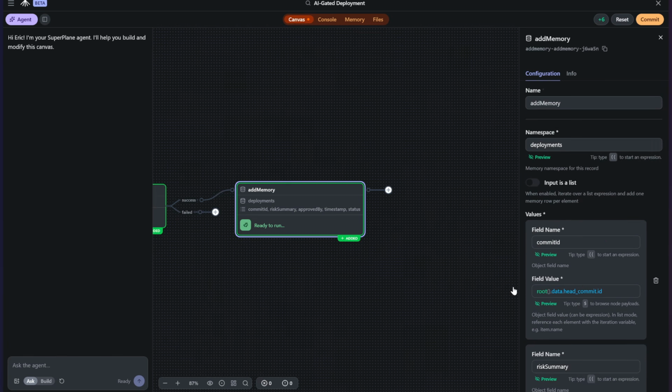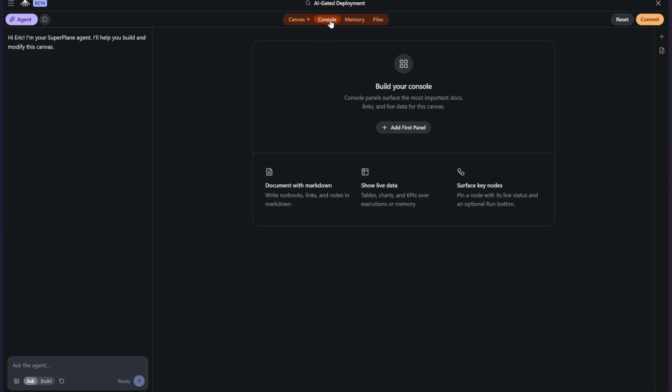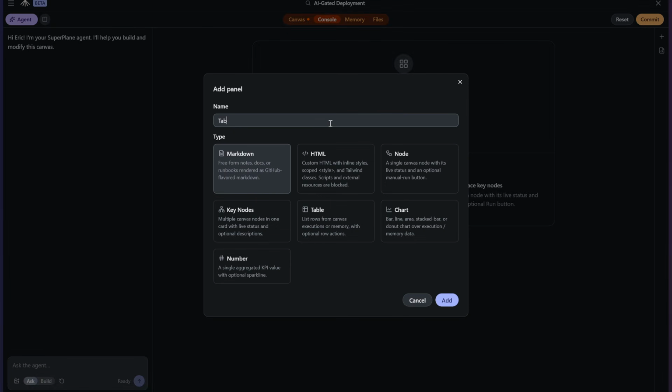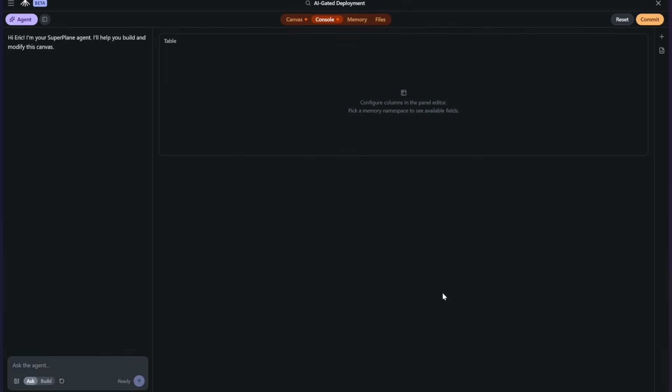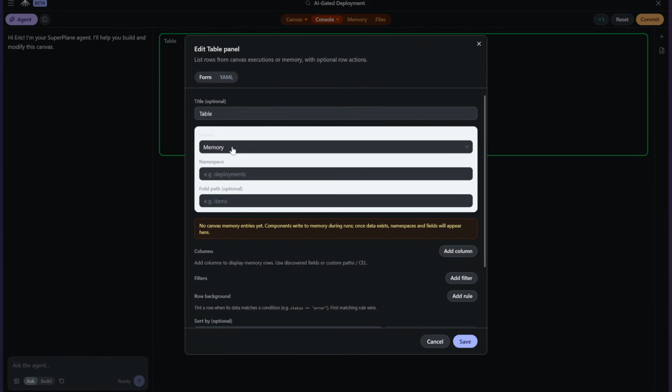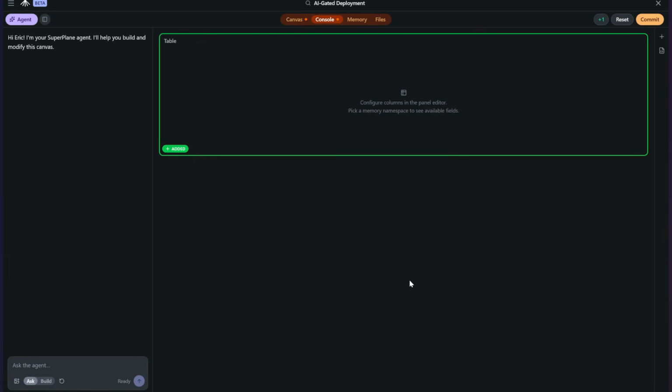Now let's make that information visible. I'm going to switch over to the console tab. Think of the console as a custom operational dashboard that sits on top of the workflows and memory we've already created. Let's add a table widget. For the data source, I'll point it directly at our deployments memory namespace. And just like that, we have a live deployment dashboard. Every approved deployment will automatically appear here with the associated metadata. No manual updates, no spreadsheets, and no separate internal tooling required.